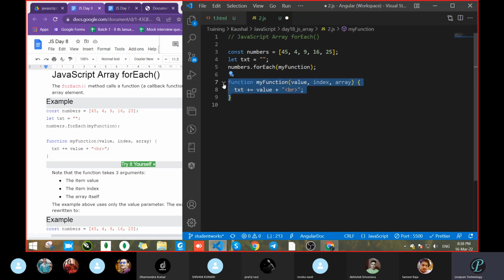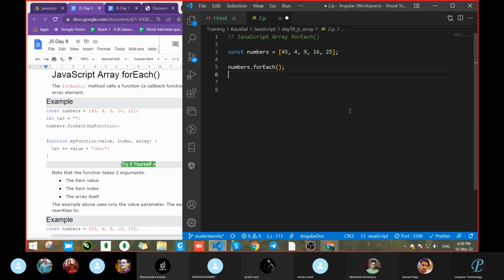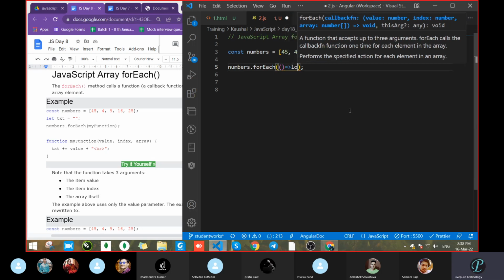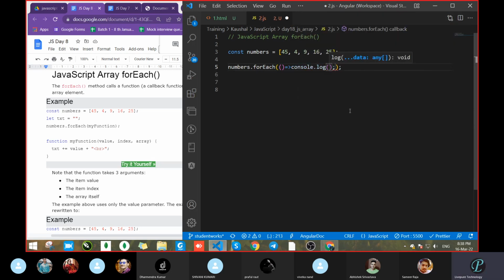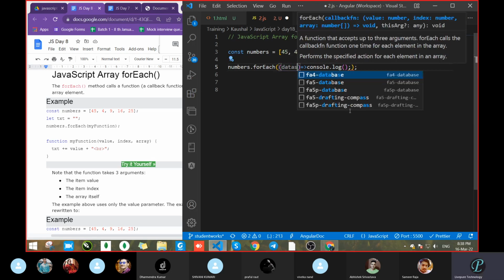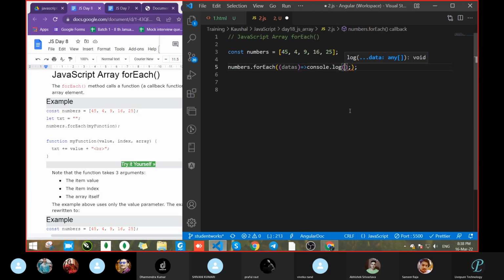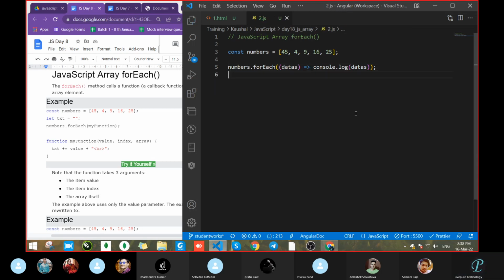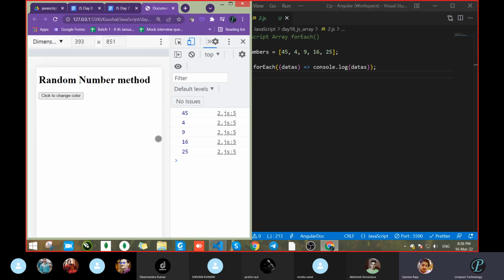Let me remove this one. numbers dot forEach, and here we will pass one, then this one, then console.log data. Remember, is this correct or not? I think it should be correct. It's correct, sir.